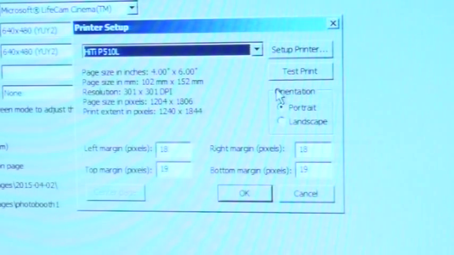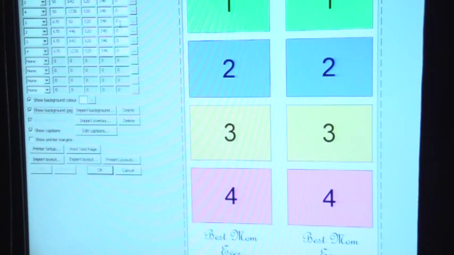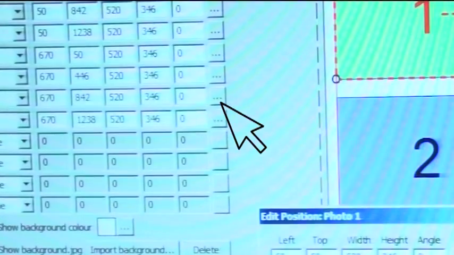You can hit test print. It'll spit out a demo of whatever it is you got in there. Okay, so you get your printer set up where it needs to go. Your print layout. This is how it's going to print. See, best mom ever. That was the last photo booth that went out. All these numbers, if you adjust it, let's make that 70. To adjust, you must select these 3 little buttons.